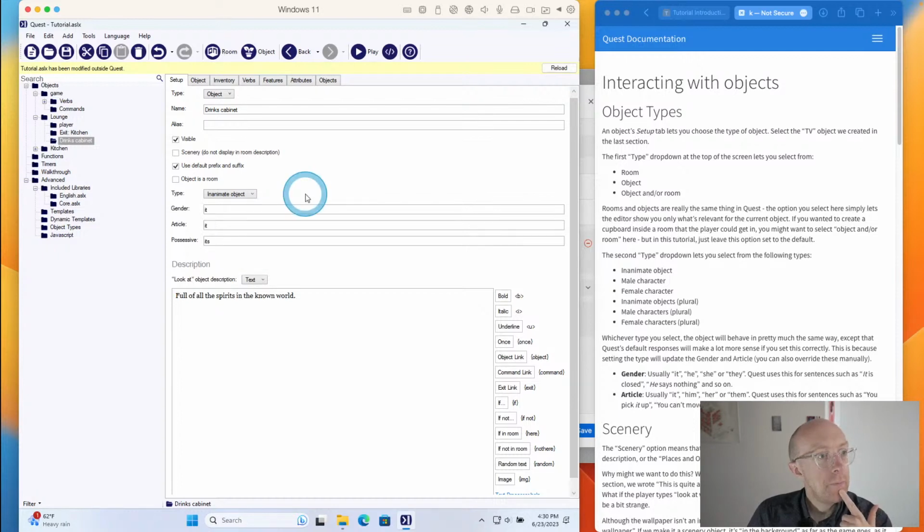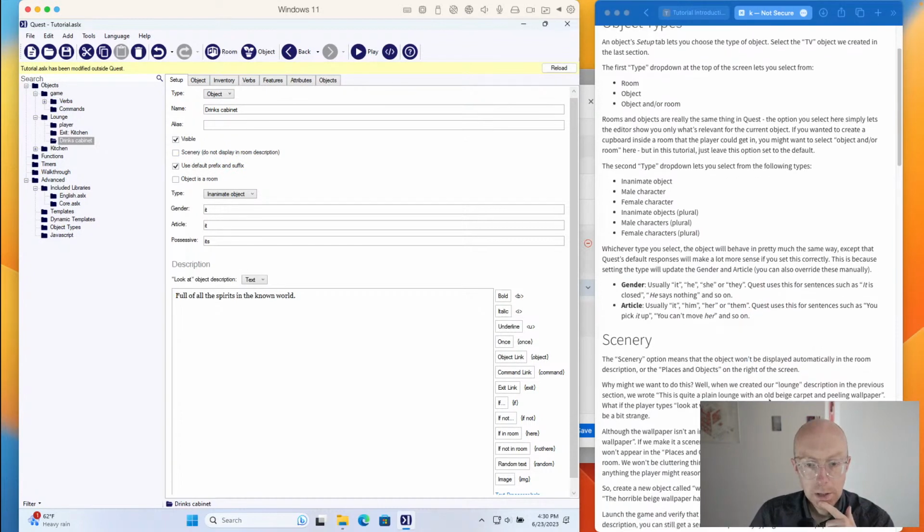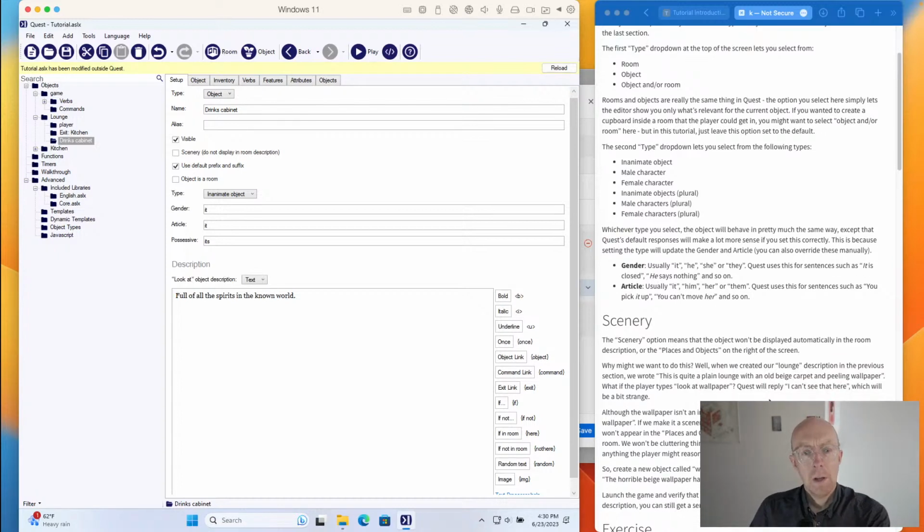And the scenery option, where's that? Oh, here, scenery. Do not display in room description. What does that mean? It's quite a plain... Okay, so you can look at something, but it doesn't show in the description. Okay, yeah, all right, that makes sense.